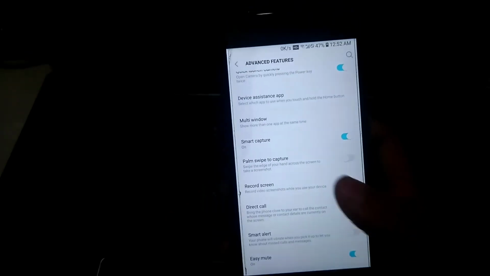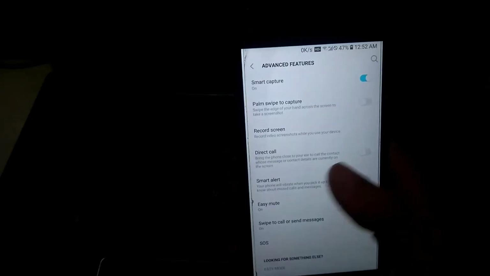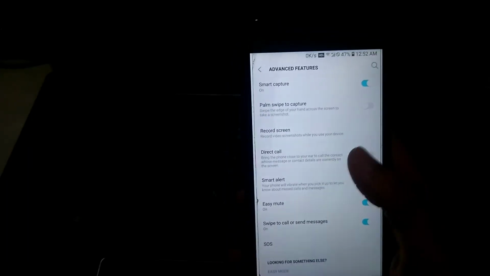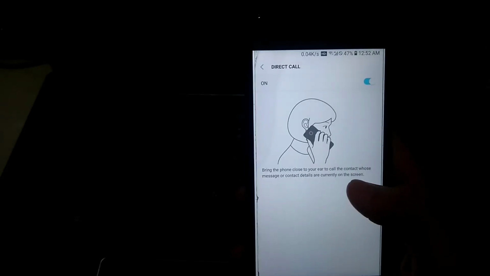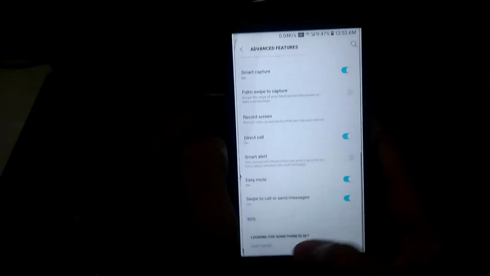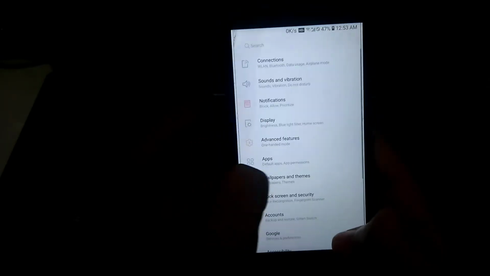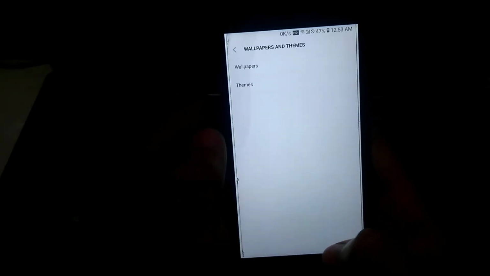Palm swipe to capture is not available due to the sensor. The direct call and smart alert are options which you normally could use if you want to. Direct call means when you put the phone on your ear, it will automatically pick up the call. These are quite nifty small features which you could use, and normally people don't pay that kind of attention to this kind of stuff.